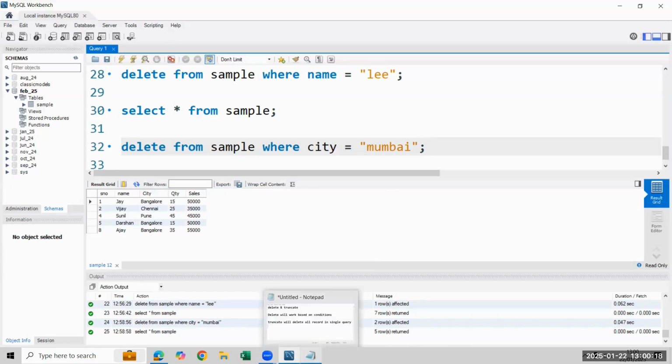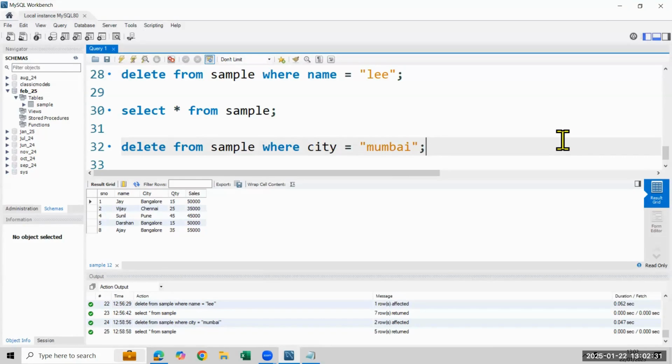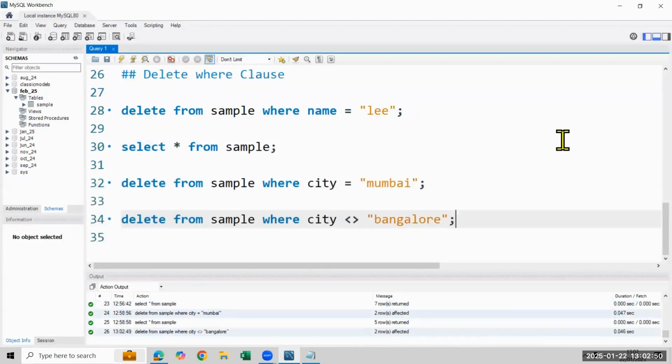Delete all the records apart from Bangalore. Have the records you need to delete, but Bangalore should stay there. So now delete from sample where city not equals to Bangalore. You got the answer.